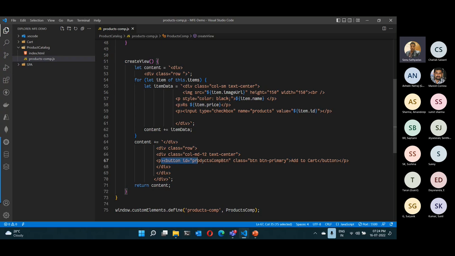We are adding a button to the items which is used for adding to the cart. Whenever the user clicks on this button, the button's ID is products component button.